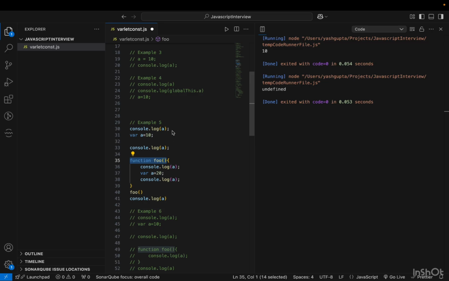Now the code is executed line by line. Since currently the value of variable a is undefined, this will result in undefined, and after this a will be assigned 10, and then it will result in 10, and then after this function foo is run. Now you can see that the concept of scoping and overshadowing takes place. First of all, this function has a separate execution context.